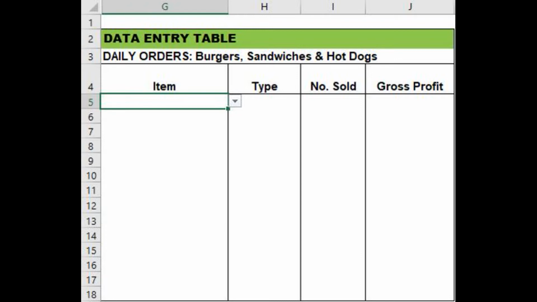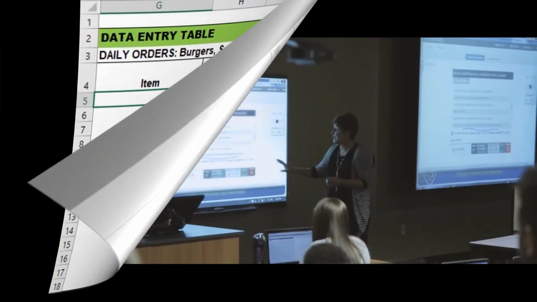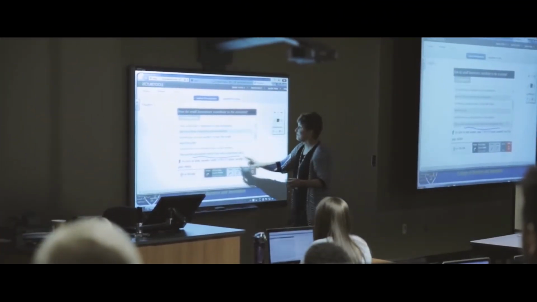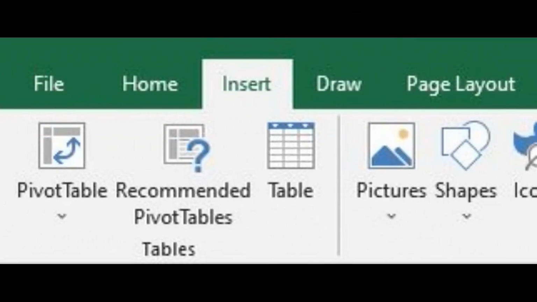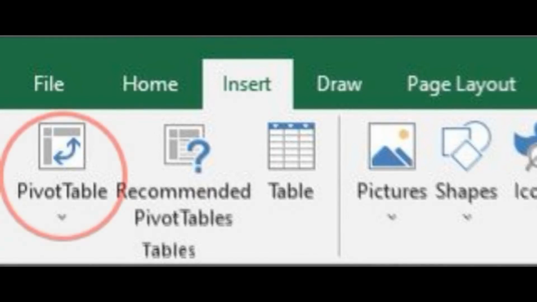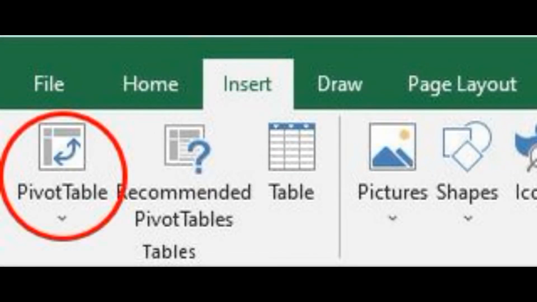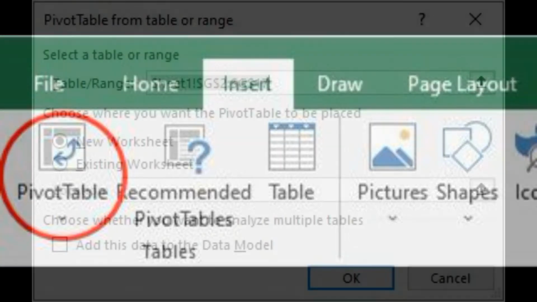Now we're ready to summarize this data so we can group the values at a higher level and digest the results more easily. To accomplish this, we'll use Excel's pivot table function. We start by clicking the Insert tab on the top left side of the window. Next, we click Pivot Table. We could also select Recommended Pivot Tables to let Excel create several examples for us. But, for training purposes, we'll build the pivot table ourselves.